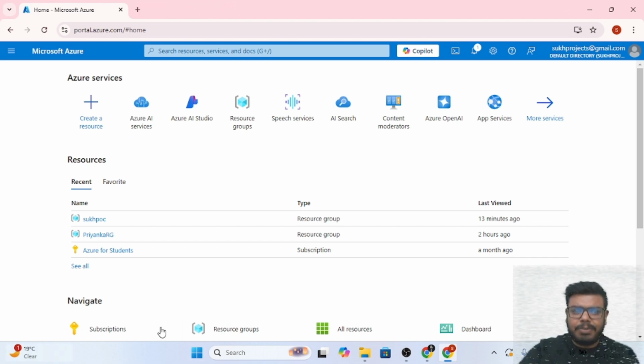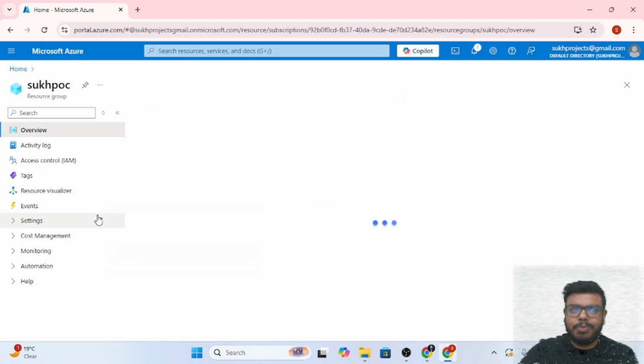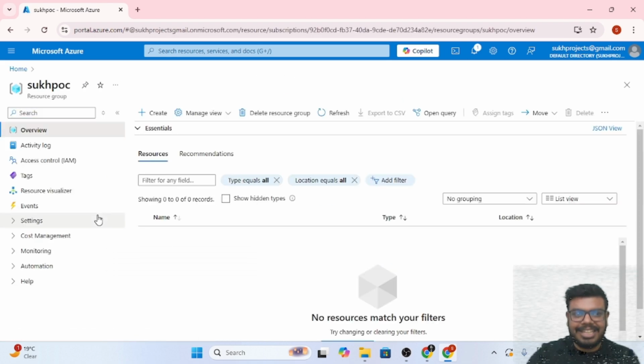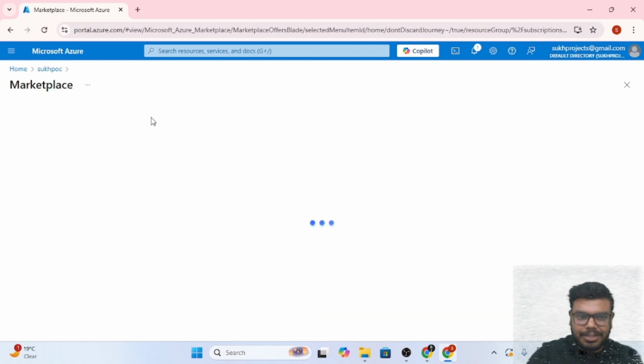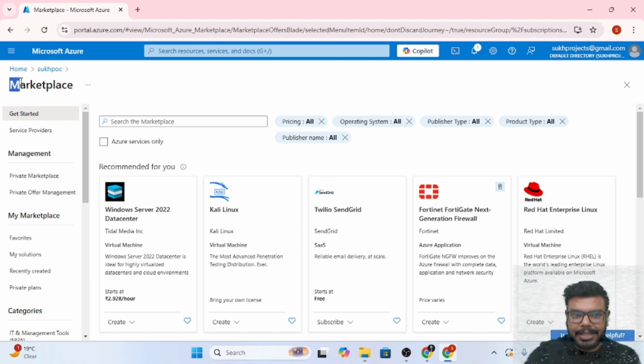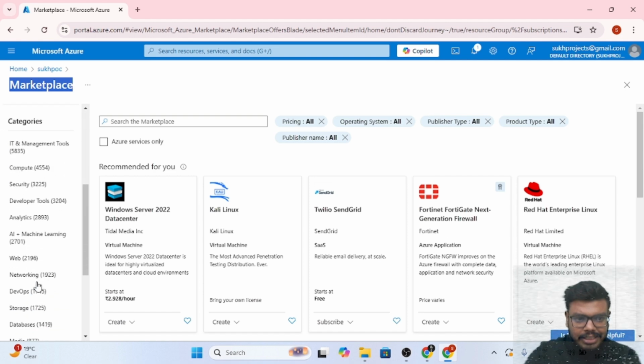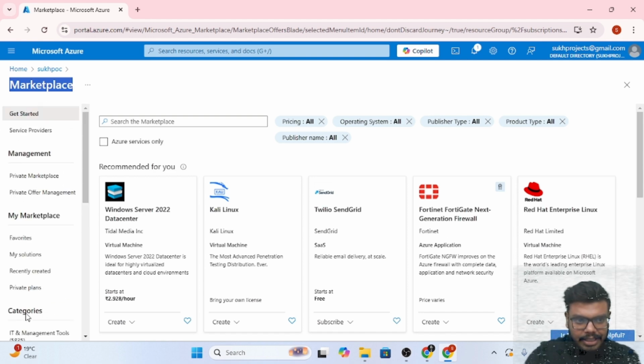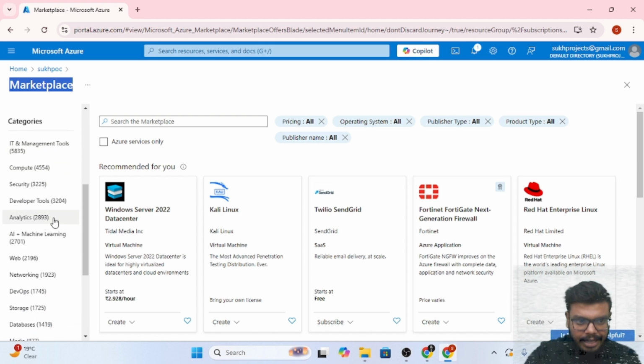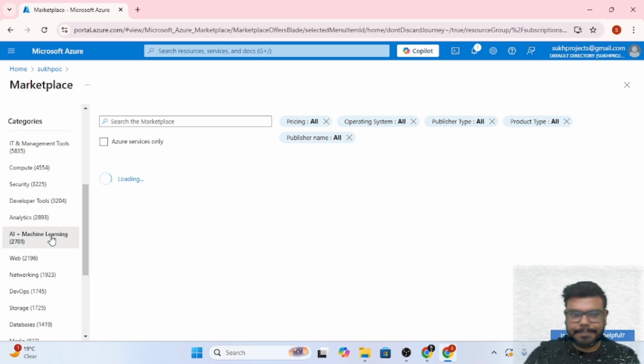All right, I'll start from scratch. I have already created a resource group. Name is Suk POC, and I can just click on create button. Right, simple. So once I click on create button, I'll go to the marketplace and we can have different resources. I just need to create an AI solution. So what I will do is I will go to AI and machine learning. All right. Now let's wait for it to load. It may take some time.